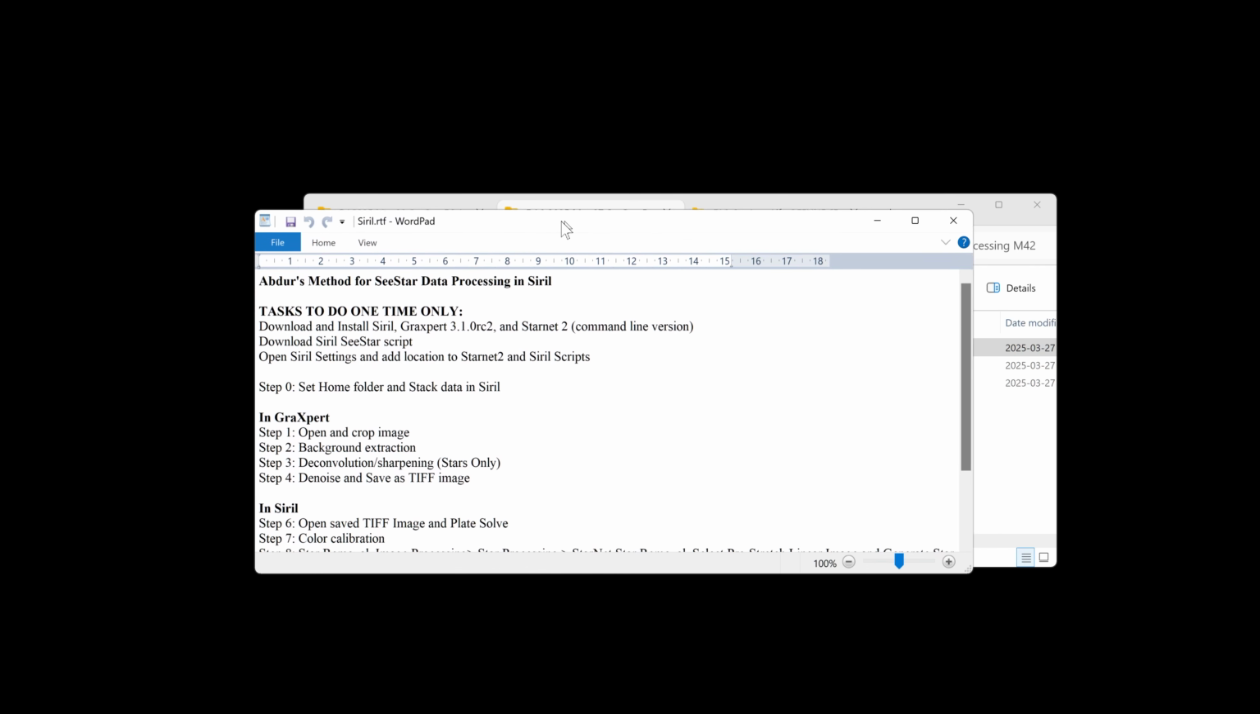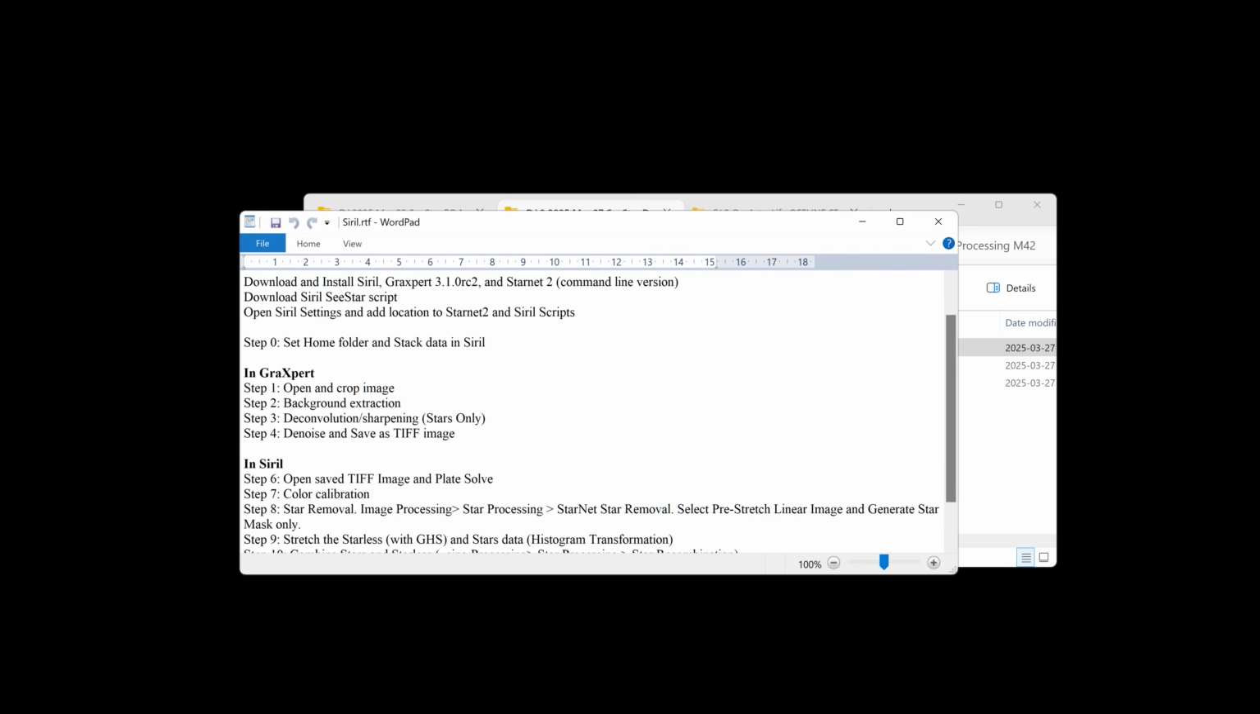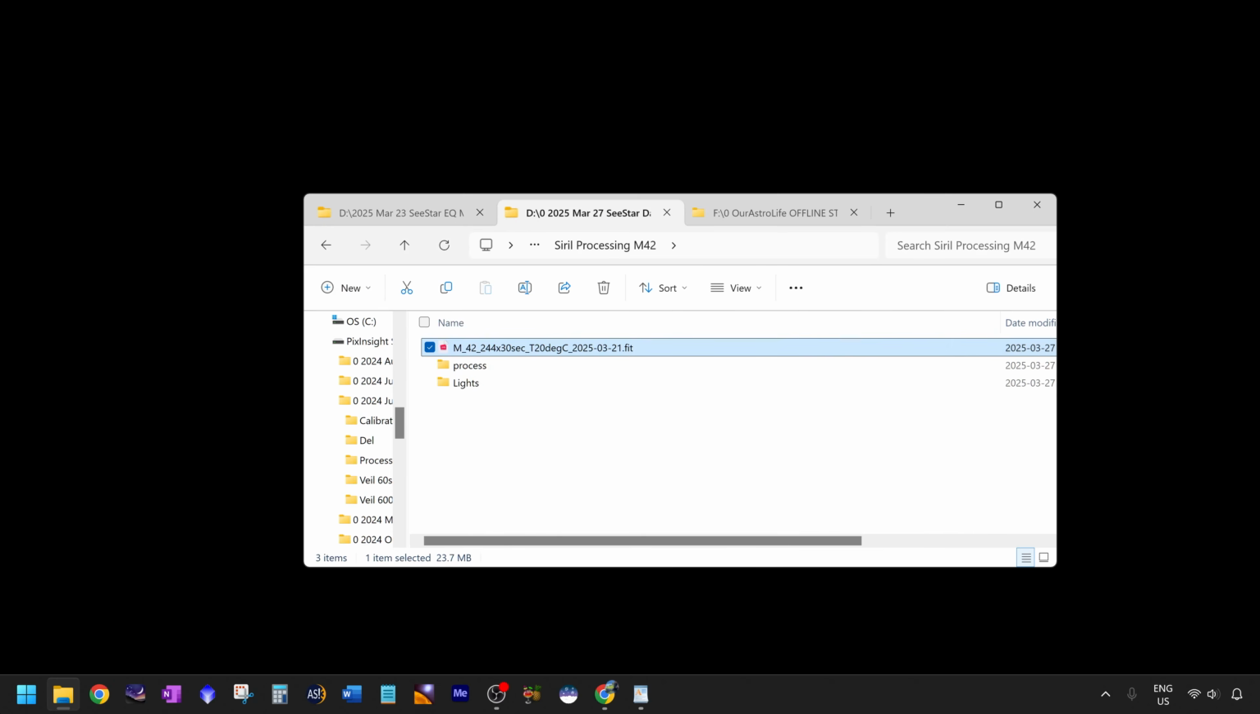Now, if we look at my process over here, once SIRIL has finished stacking the data, we will first open it up in GraXpert, and then we will crop the image, do background extraction. We will do deconvolution and sharpening, both the stars and the object, and then we will do denoise and then finally save the image. Now we will have to save the image between each of these steps in this version of GraXpert. So let's get started.